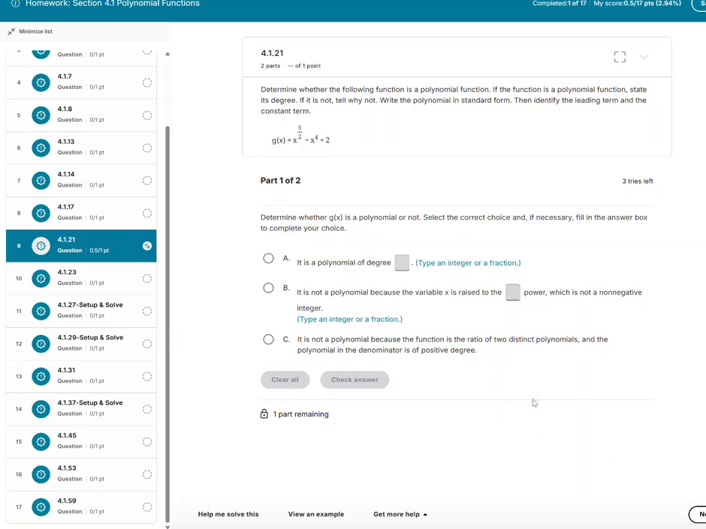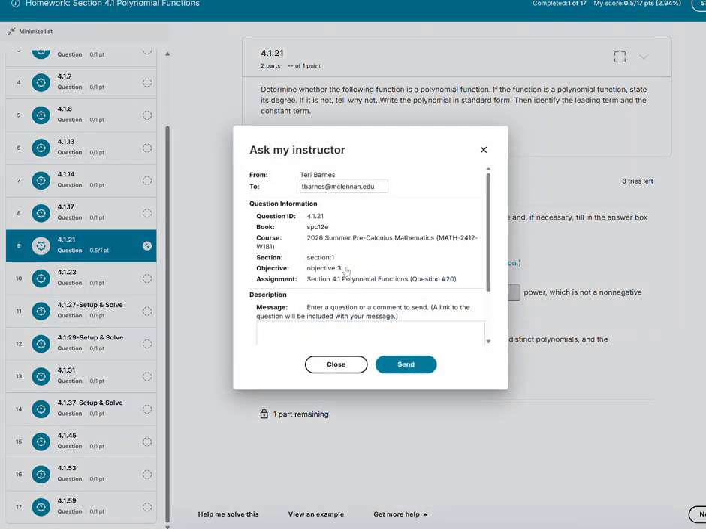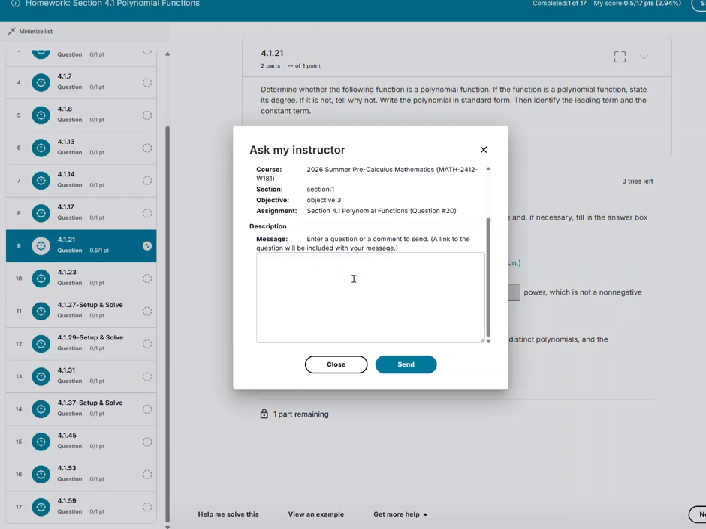Now, when you're working on your homework, I want you to remember that if you need help, you can totally email me, but here's how I'd like you to do it. If you go to Get More Help and click there and do Ask My Instructor, this is going to come directly to me. It's going to have your specific question that you're working on with your numbers, and then enter a question or a comment, and that's going to give me exactly what you're working on. It's the best way for me to help you.